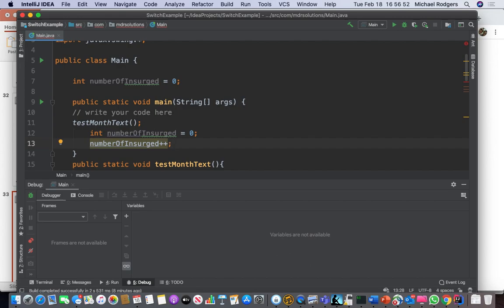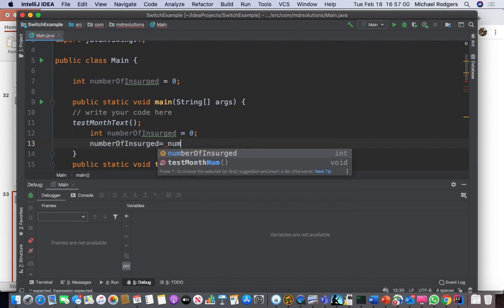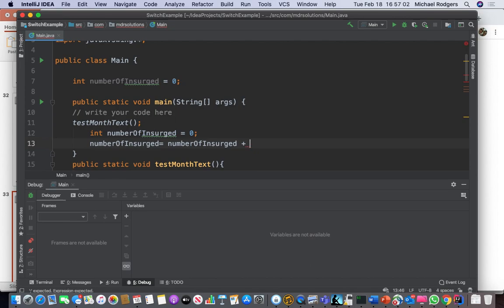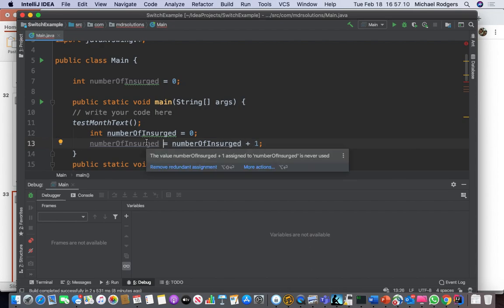That increments by 1. We haven't got to this yet. Or you could say like that. Or you could say number of insured is number of insured plus 1. That's the most readable because you're taking the current value, you're adding 1 to it and assigning it back to itself. That make sense? Okay.